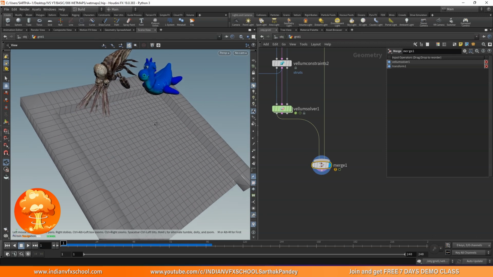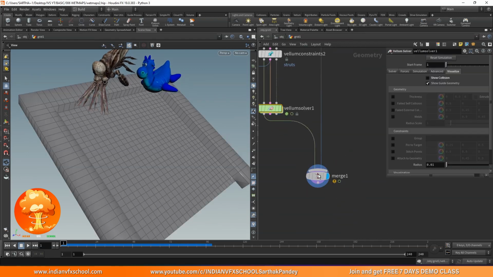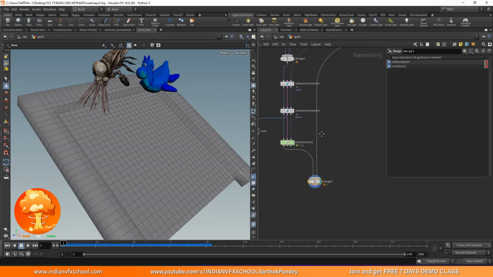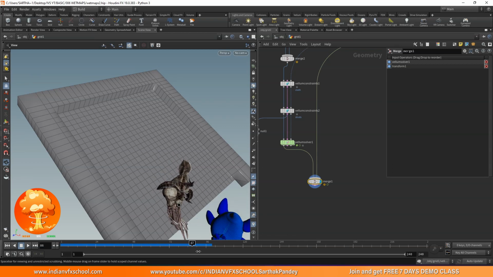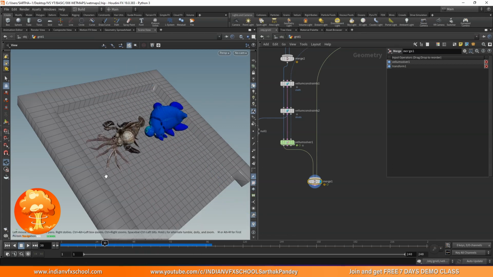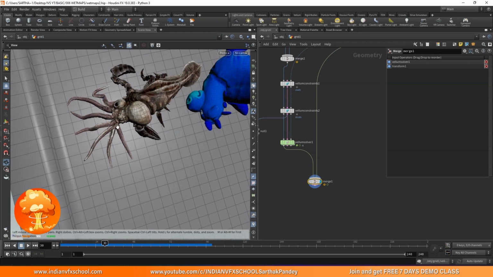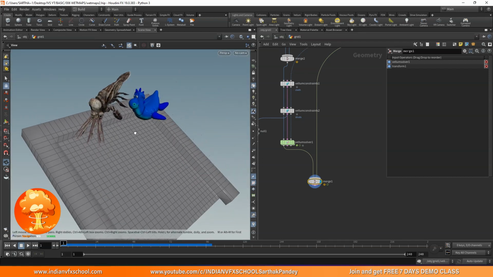All right guys, the simulation is done, and basically what I did was add a merge. I'm merging the collision object with my Vellum output, and we have got something like this. I think it looks really good. Soft body simulations are really fun, especially with these kinds of geometry that Houdini ships with. So that's looking all cool.